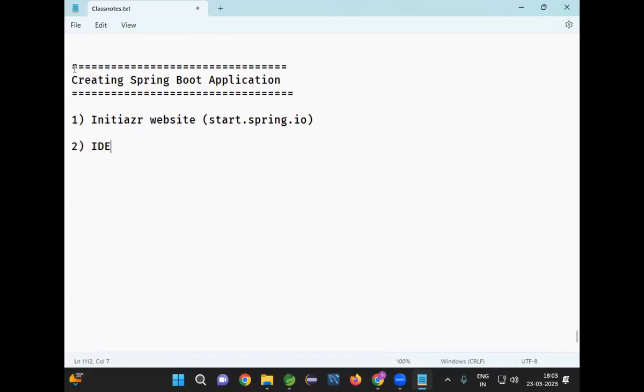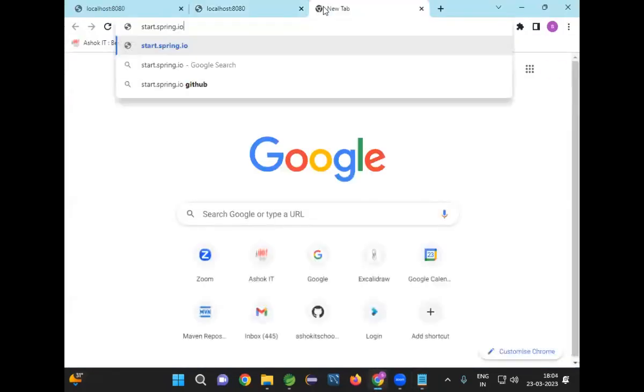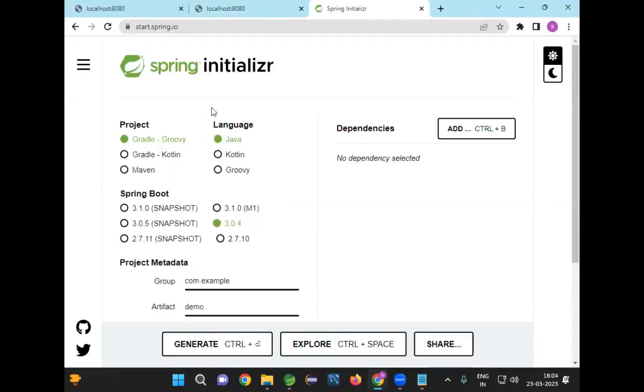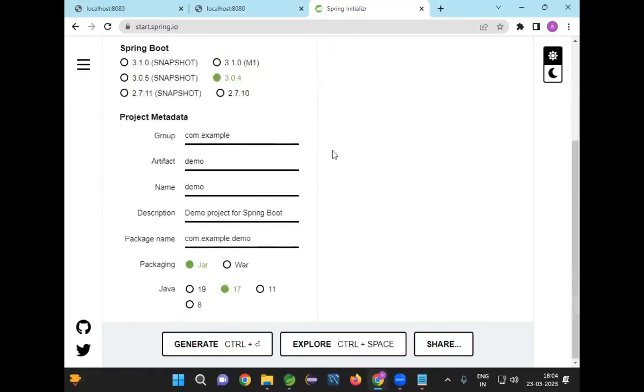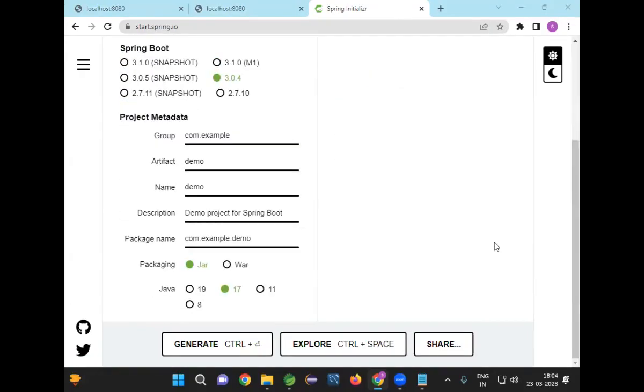In how many ways can we create the boot application? In two ways. What is the first approach? By using the initializer website, and the second one is the IDE. So the initializer website is start.spring.io. Take this URL, go to the browser and open this. It opened the Spring Initializer website. From here, we can create the Springboot application and download that application.